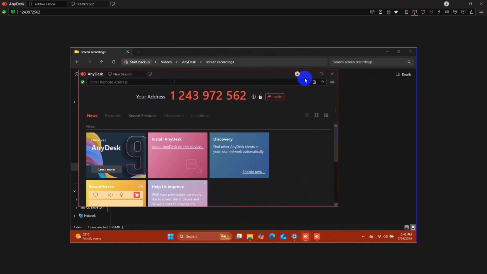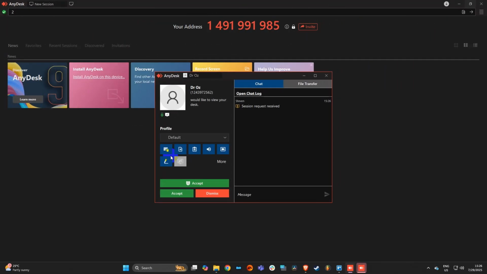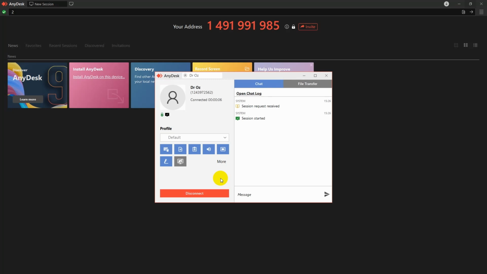And I'll just show you what it looks like from the other side, from the controlled desktop. So you can see that I had to hit accept before remote access was granted. And that is pretty much it, guys. That's how easy it is.